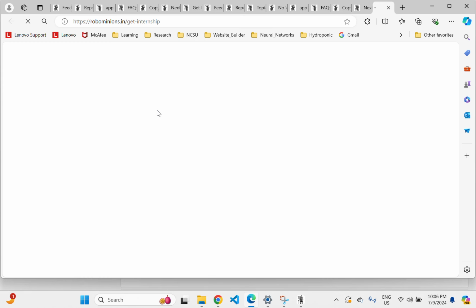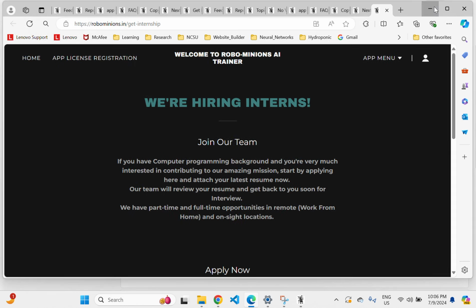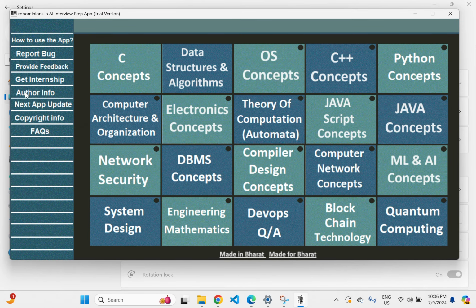Then you can apply for an internship if you want to contribute to our mission and want to contribute to any of these topics. Attach your resume. We will review your resume, and we have remote part-time job options available for students, and also full-time options available.